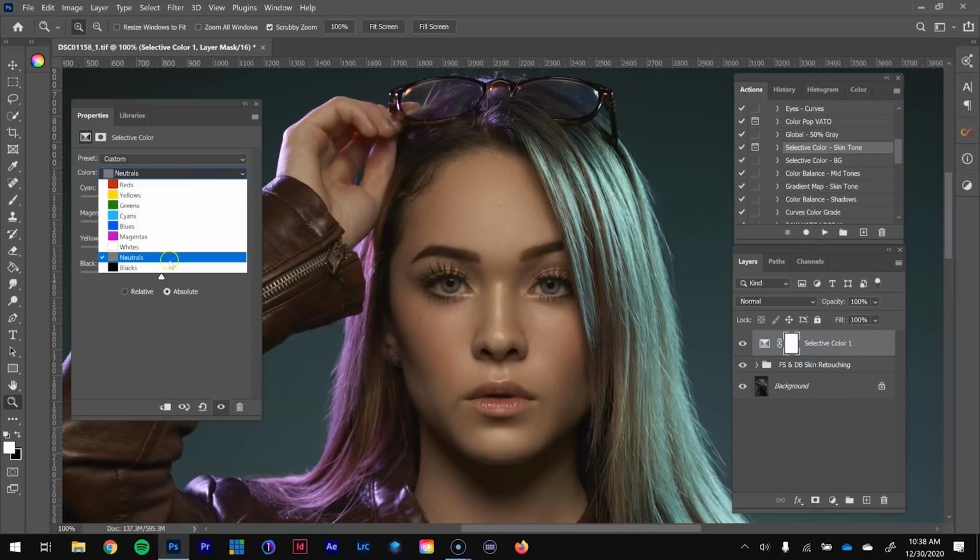So I'm going to go into the neutrals now, and then the blacks. All I did is I added the -1. So the main emphasis here was the yellows and the reds.